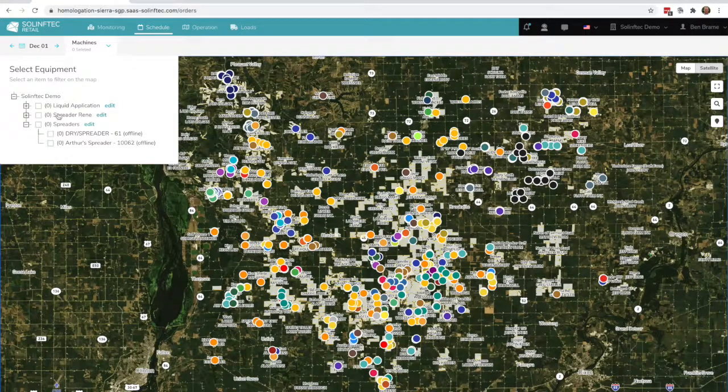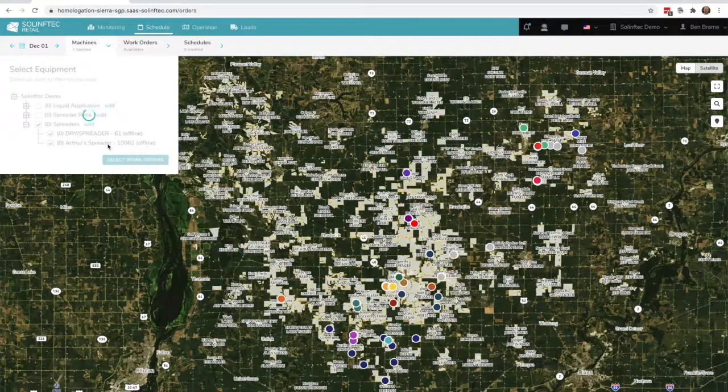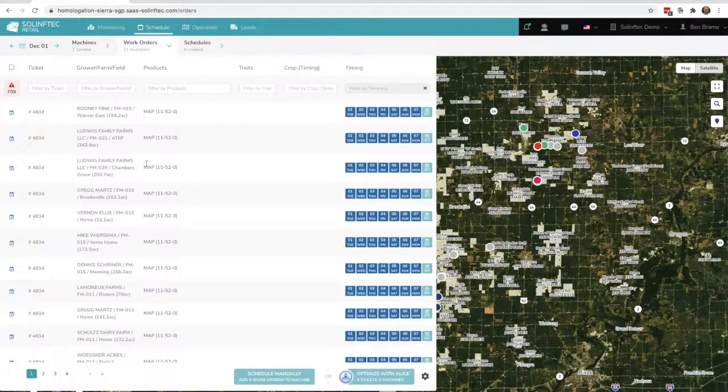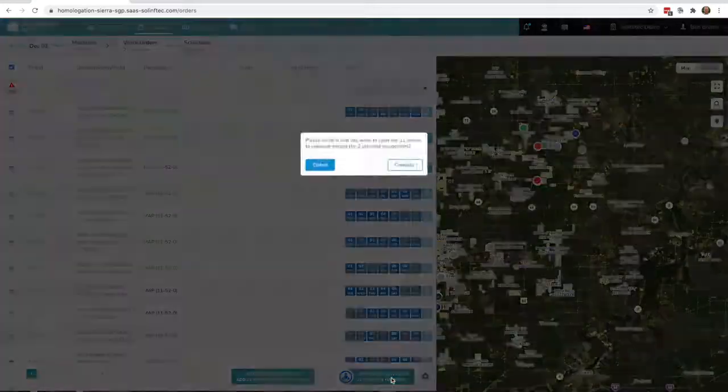The next thing I do is I choose a set of machines. In this case, I'm going to choose my spreaders. And then I move on to select the work orders that I want to schedule. The simplest approach is just to choose all of the work orders and then choose Optimize with Alice.